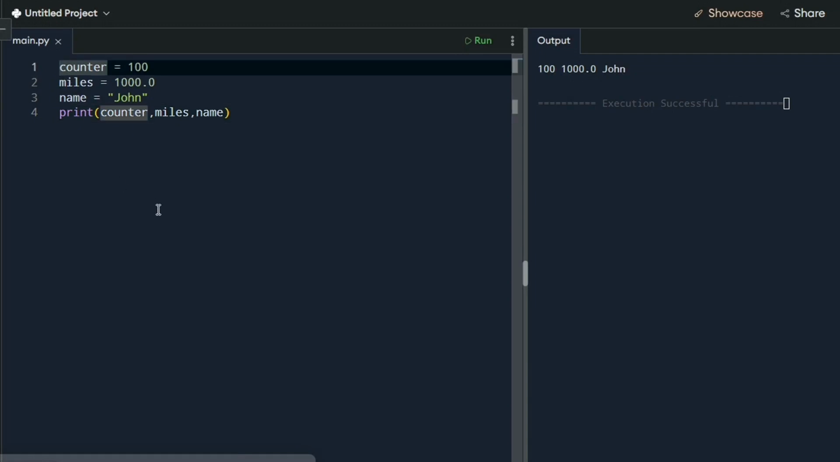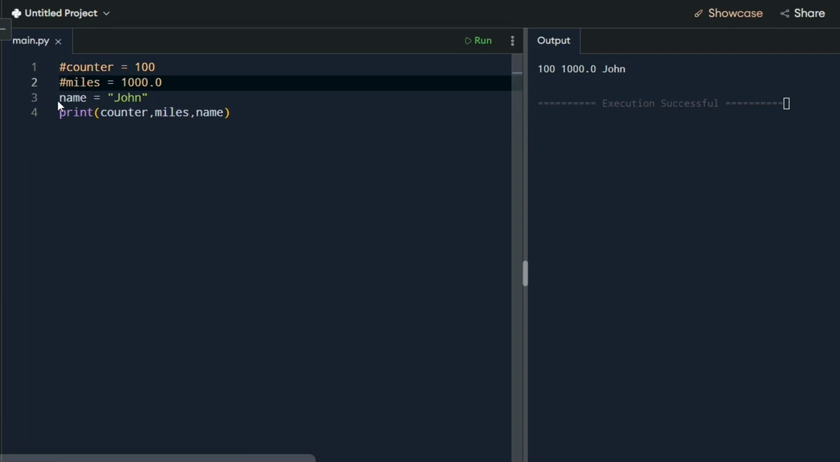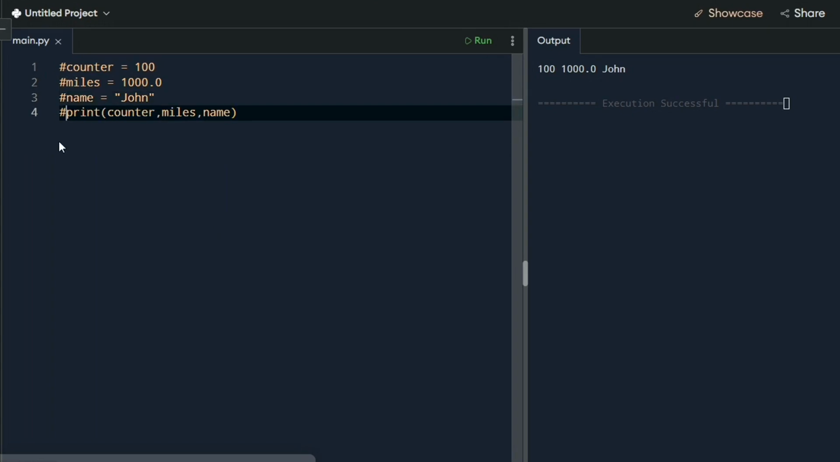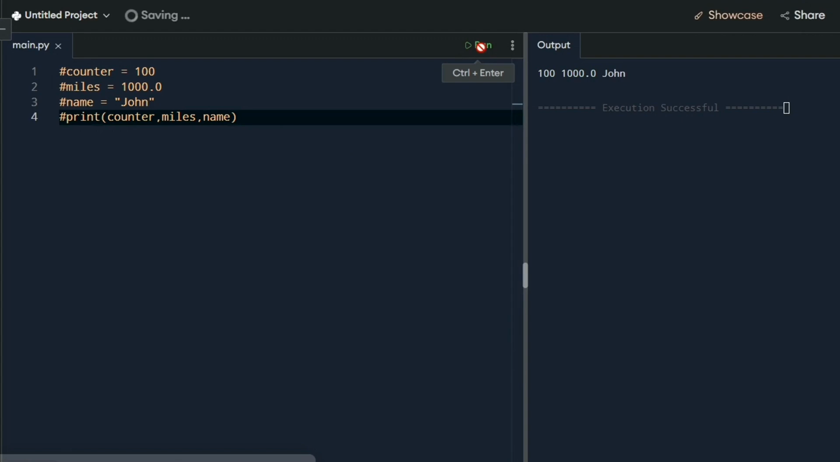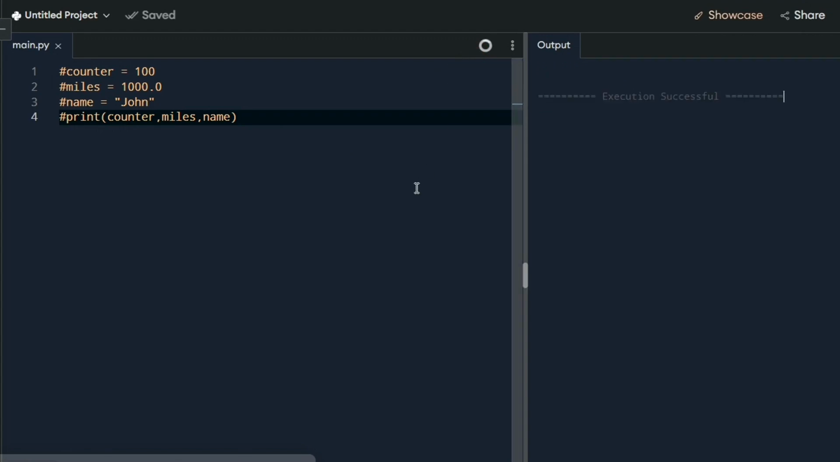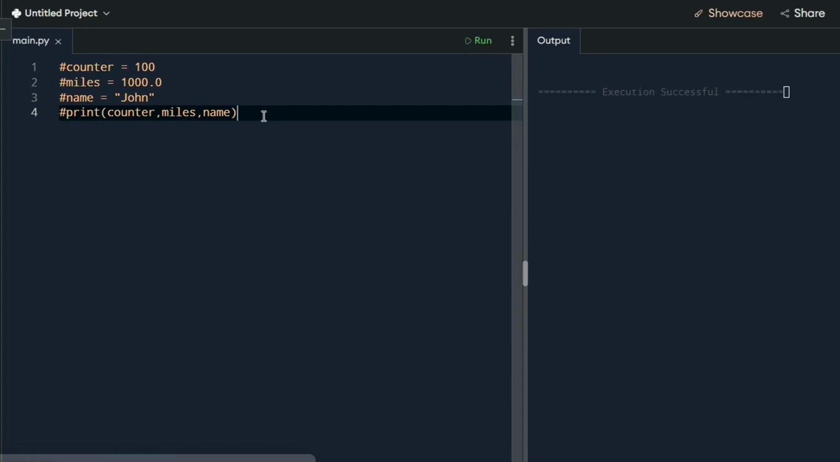Now, I will tell you how we can assign multiple values in a single line. So I'm going to do one thing. I will put the hash symbol here. When I put the hash symbol, all these four Python instructions are comments now, and they will never run. If I run, nothing should happen, because these are comments. These are not actual instructions anymore.